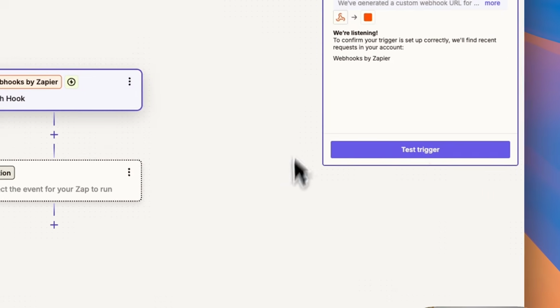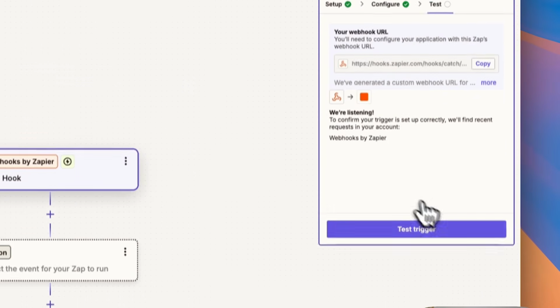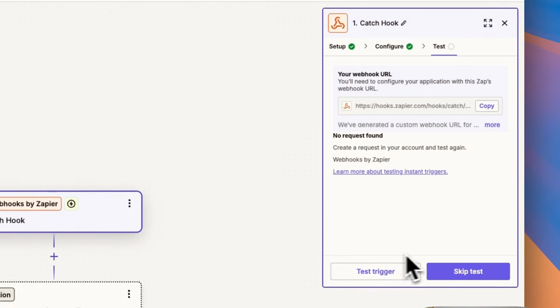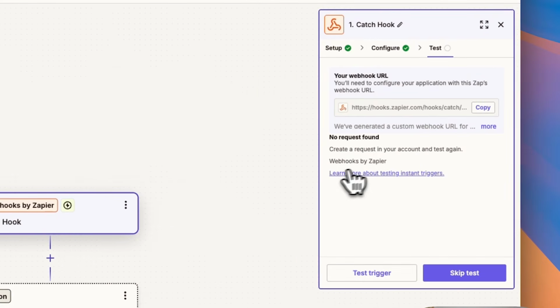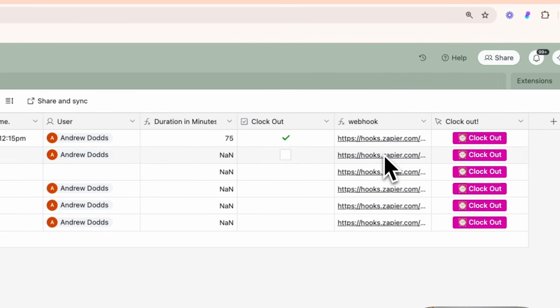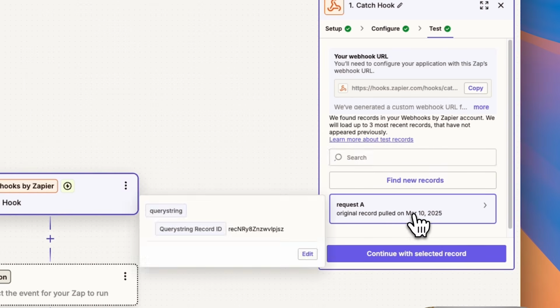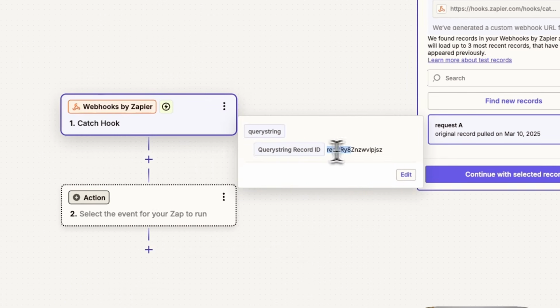What we want to do now is test this information. So I'm going to hop back over here to Zapier, click on test trigger. Okay. No requests found yet. So we're going to go ahead and have it start listening. Now, in order to send information, we've just got to click on this URL. Okay, so that'll send information. And you'll see now we have request A and we've got a record ID.